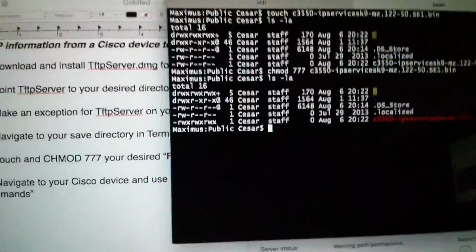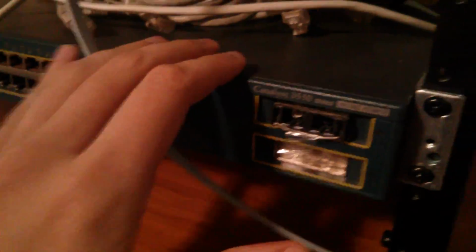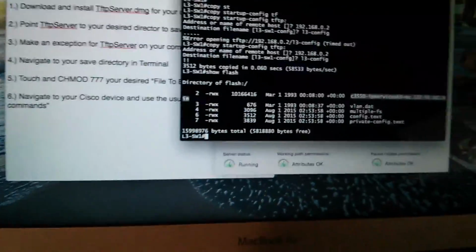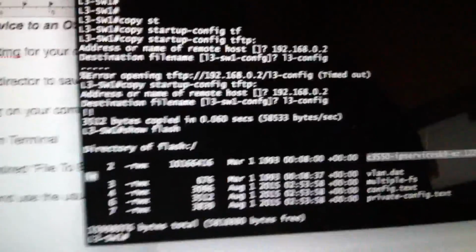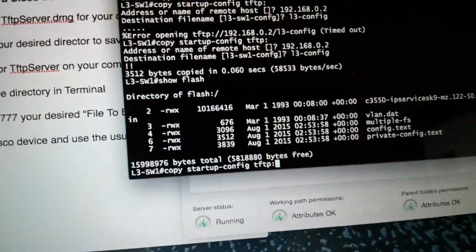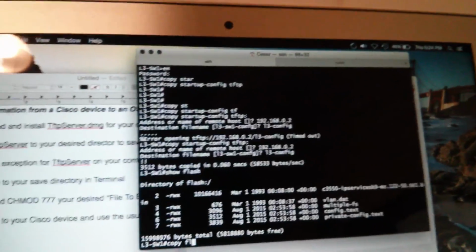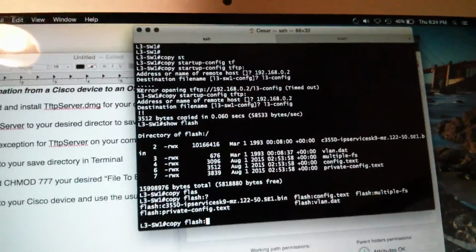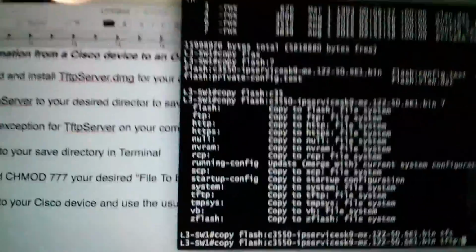Okay then, now that that's done, I already have a secure shell session open to this layer 3 switch here. And if you're studying for the CCNA, these commands should be pretty straightforward for you. I'm not going to go over these. But what you're going to do is copy, let's actually do this, copy flash, what do we got here, C3550 bin file to our TFTP server, press enter.